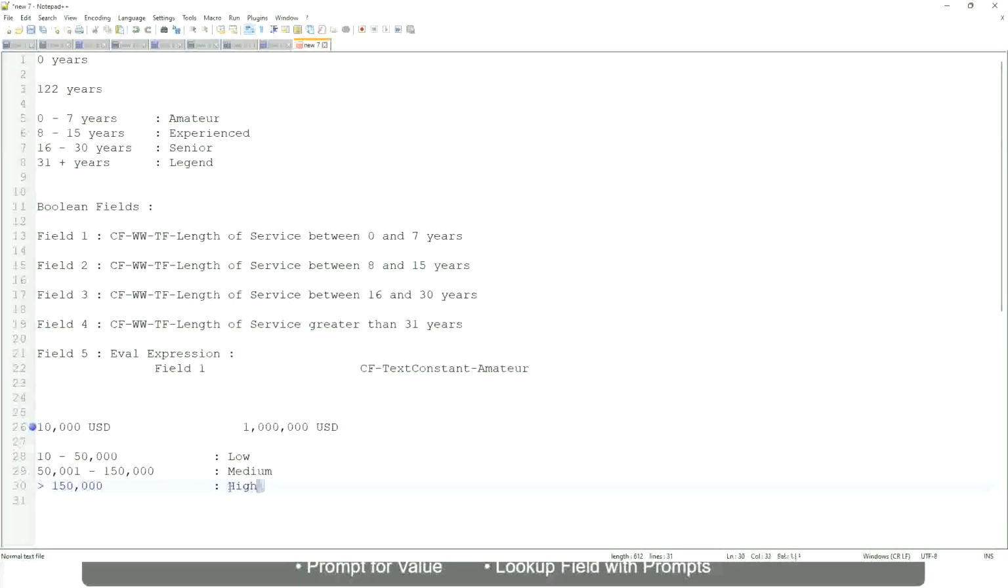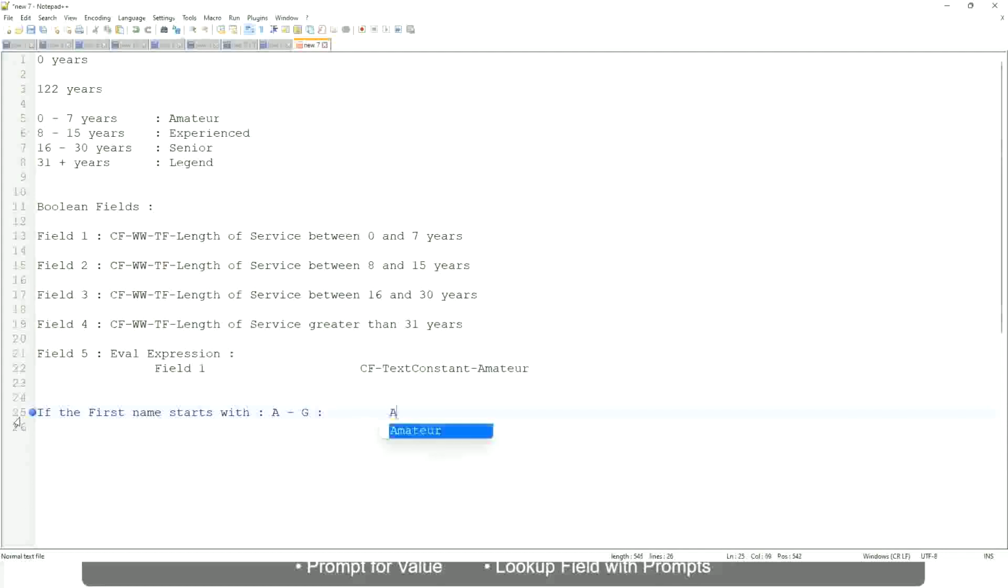Now tell me this. Let's take another example. If the first name starts with A till G, write... starts with A, B, C, D, E, F or G, then return a lister. Okay, this is what we are going to have as the output.